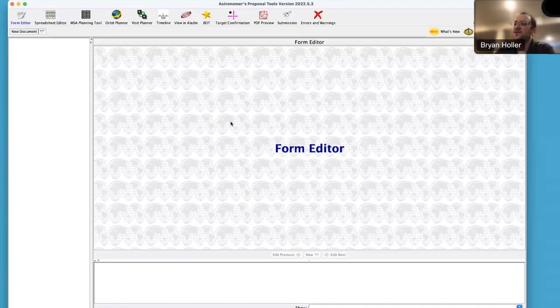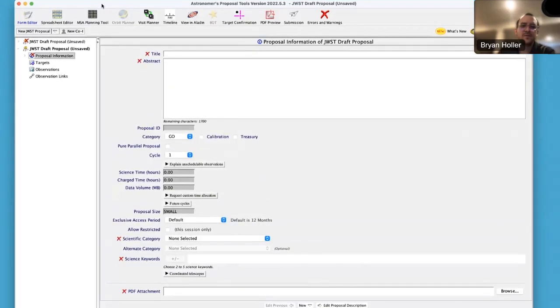So I'm going to open APT and create a new JWST proposal. Up here in the top left, go to New JWST Proposal, and it'll take me to a front matter page. There we go. So here's the front matter where you provide title, abstract, things like that. Choose a default access period, exclusive access period, things like that.